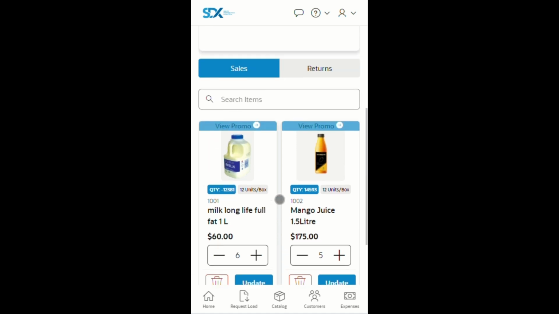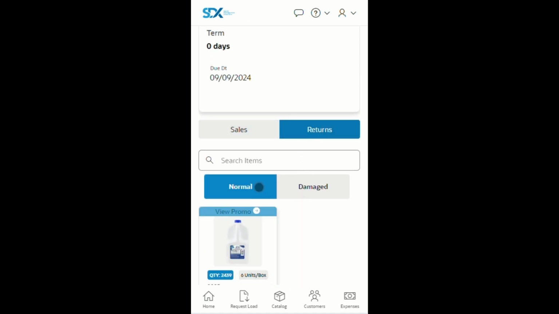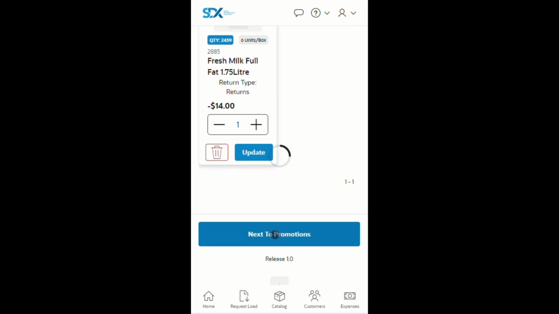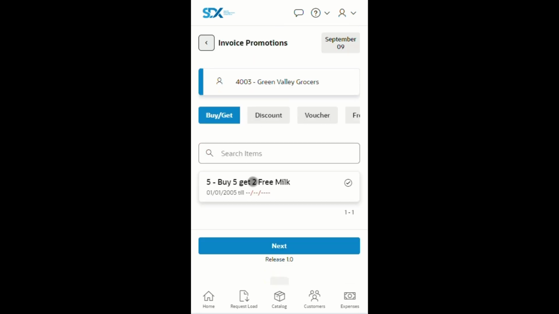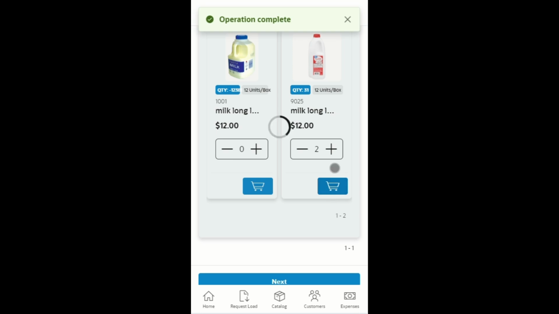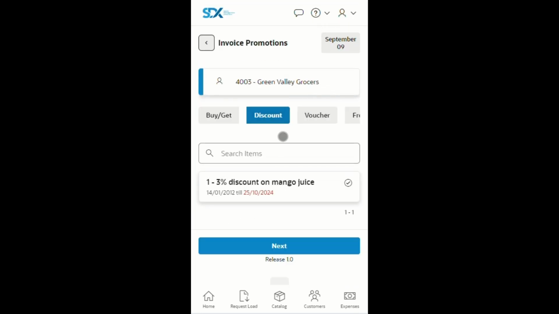Once I've added all the items the customer wants to order, as well as the item they wish to return, I'll click the Next to Promotions button. This takes me to the promotion screen where I can apply any eligible promotions such as Buy Get Promotion. Next, I review the discount off specific items granted to the customer.